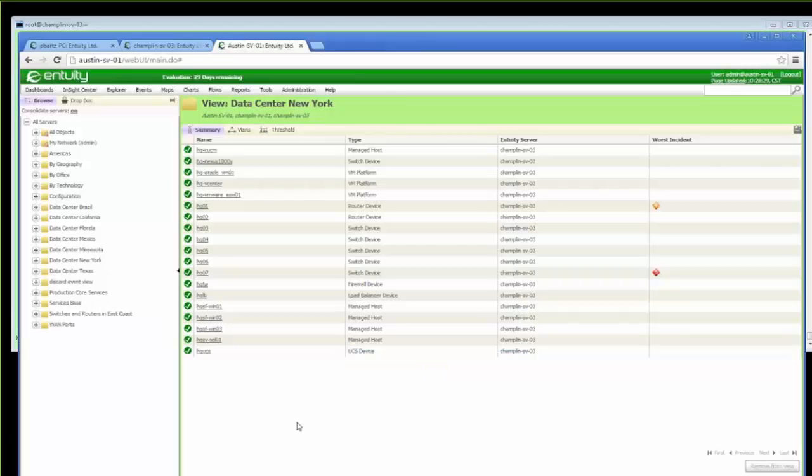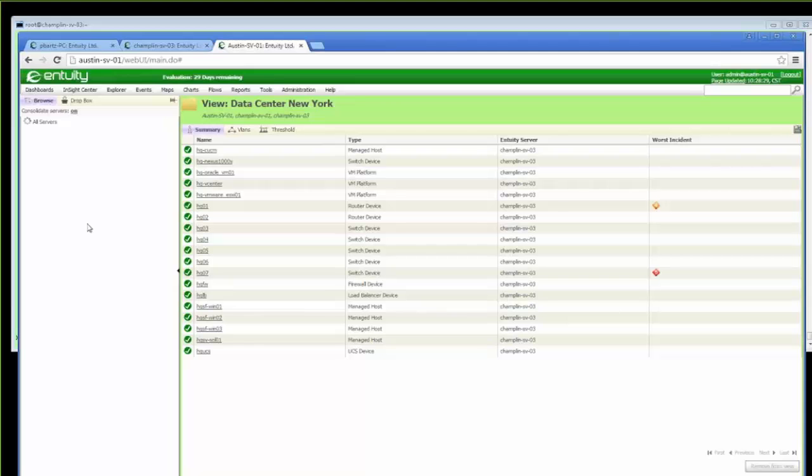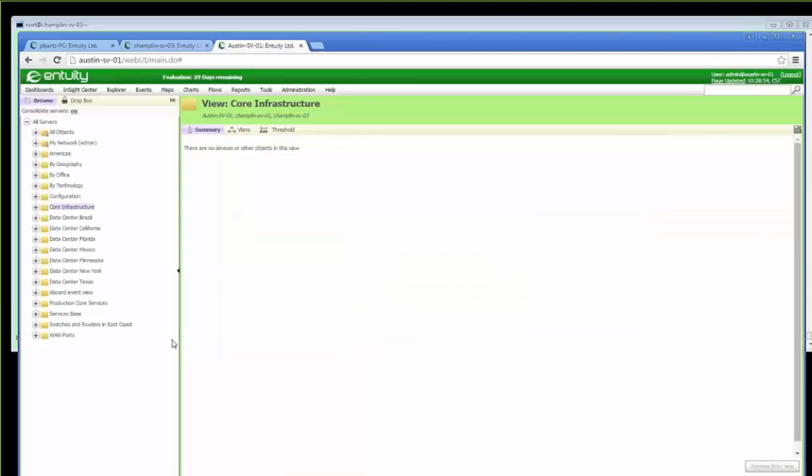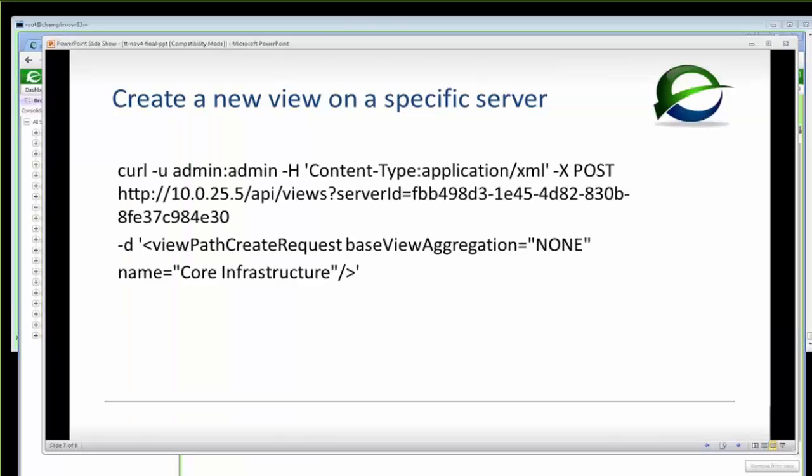All right, if I take a look at the web interface, from the consolidation server, if I just refresh the interface, you can see that I've got a brand new core infrastructure view. Now we don't have anything in it. I didn't populate any devices because what I'd like to do is create a subview, and I'd like to populate the subview with the union of all of my data centers and all of the routers and switches. So let's take a look at what that command would look like.